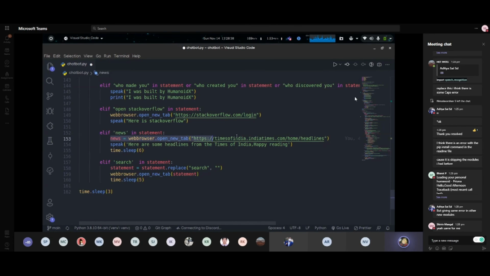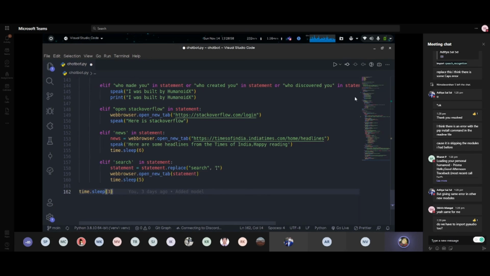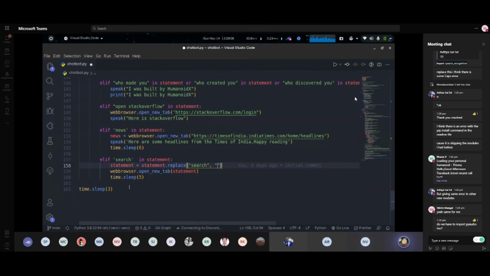Right here I have opened the Times of India headlines page. And if we search anything, for example if I say search humanoids, then it will replace search, and Google search humanoids only in your web browser. And literally, that's it for the whole code.